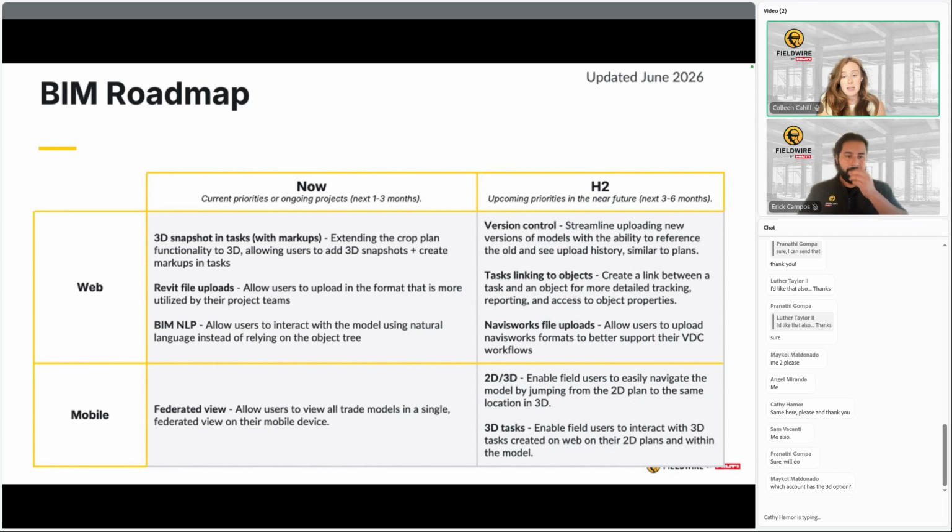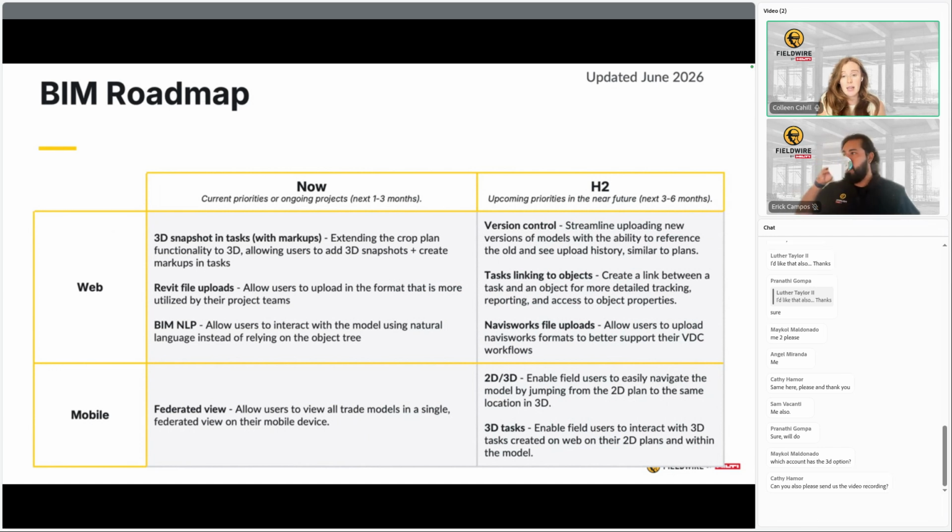As Eric showed in the beginning of the process, today the files that we accept are only IFC files, but we are working on supporting Revit file uploads as well. So you'll see the ability to upload RVT files in the next couple of months. Another topic that we're working on currently is BIM NLP, which is natural language processing. So this allows users to interact with the model using natural language instead of manually clicking things on the object tree. So Eric showed how you could turn off all of the windows in a certain area. Instead of searching through that object tree, finding the windows on the certain level that you want to hide them on.